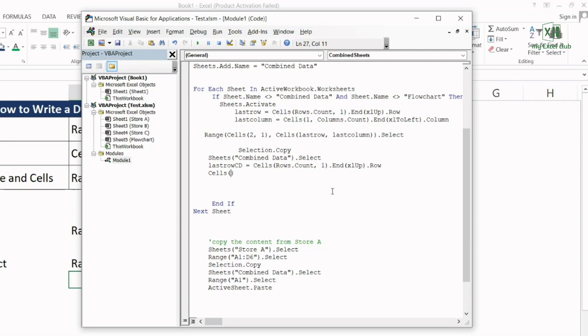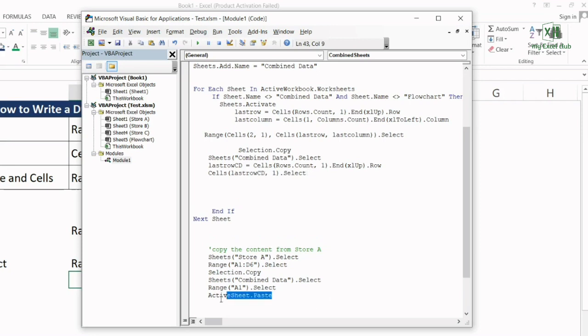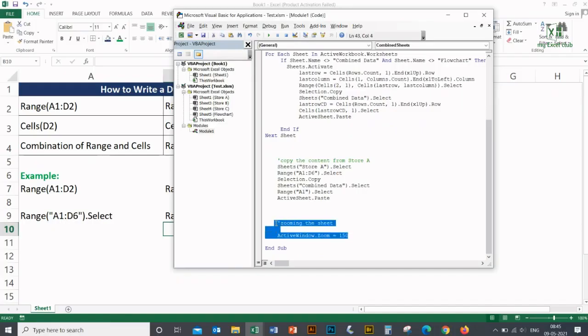So my number would be, I will always select either A2, A3, A4, A5. So my column will be fixed, but my row is different. So you can write, my last row is this, okay? So last row and my column will remain same, A1 dot select. And then I will paste the content.